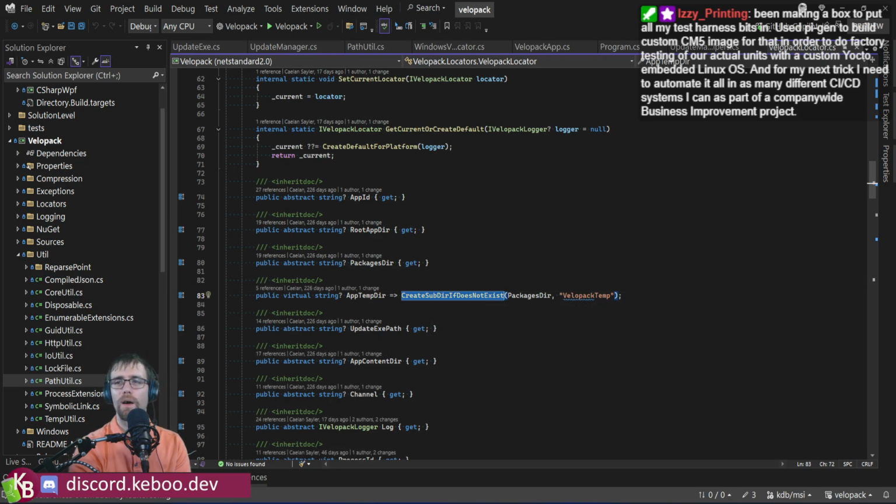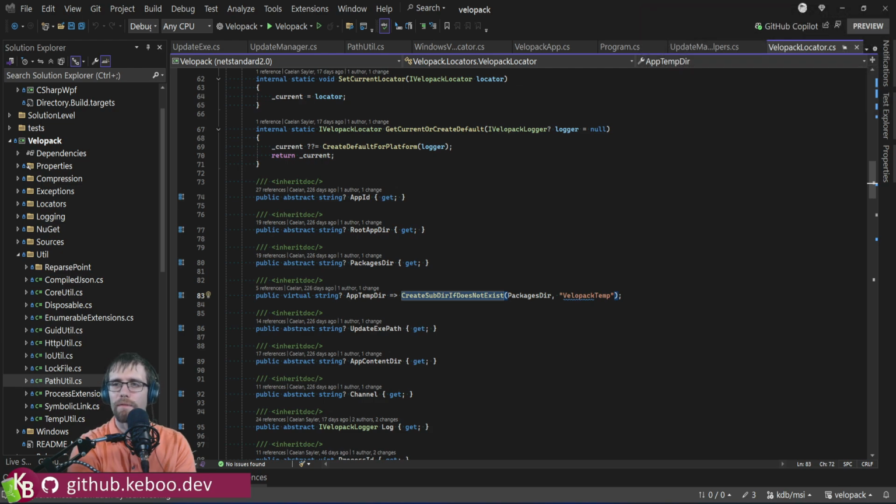Oh. Oh. Got it. Yeah, I've been making a box. Bought all my test harness bits in iGen to build a custom CM5 image, in order to do factory testing of our actual units with a custom Yocto embedded Linux OS. For my next trick, I need to automate it all in many different CI/CD systems as part of a company-wide business improvement project. That actually sounds kind of fun. Not gonna lie, that sounds kind of fun.